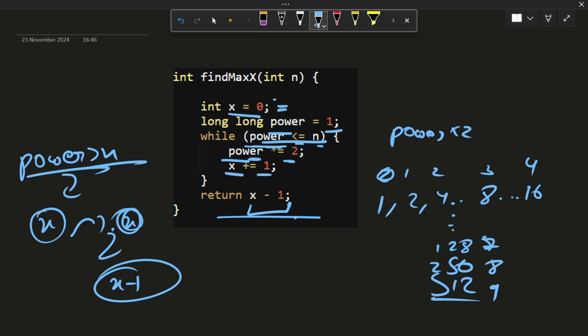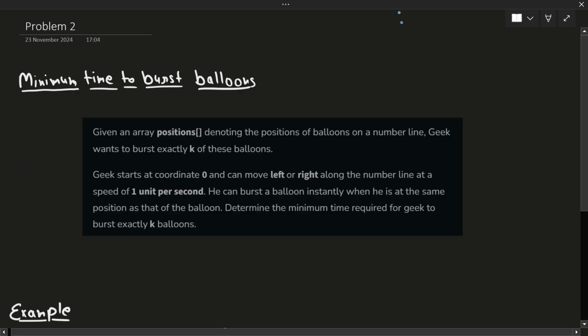So this was the first question of this contest. Now let's discuss our second problem of this weekly contest. The name of our second problem is minimum time to burst balloons. Let's read the problem statement.